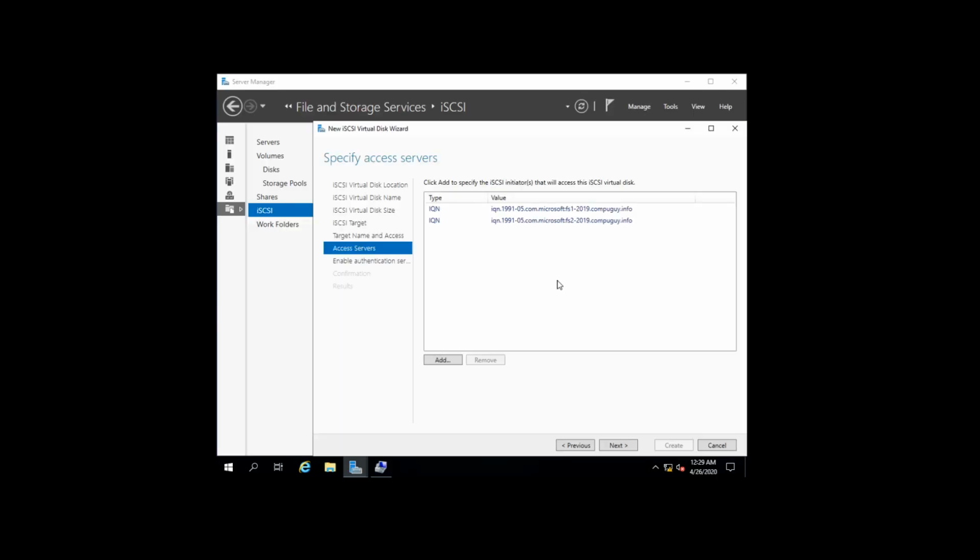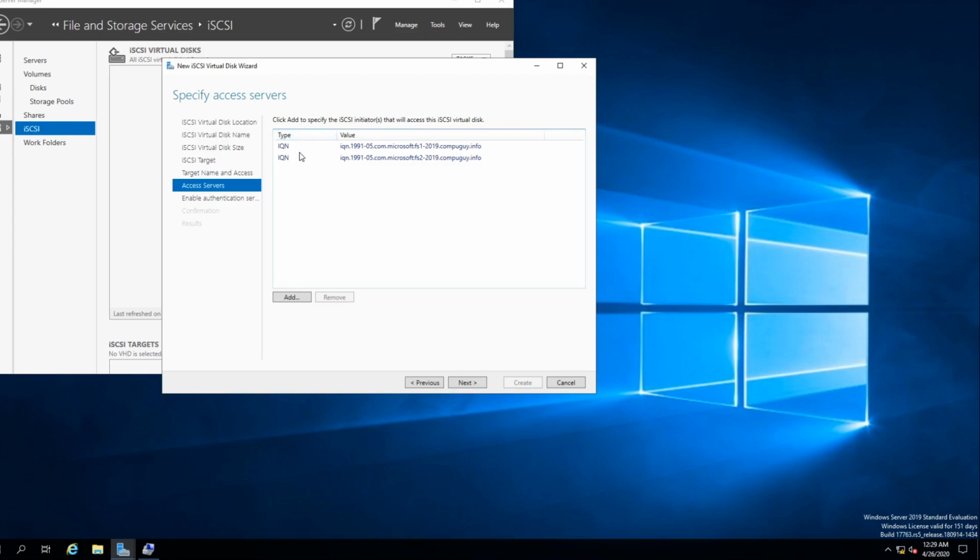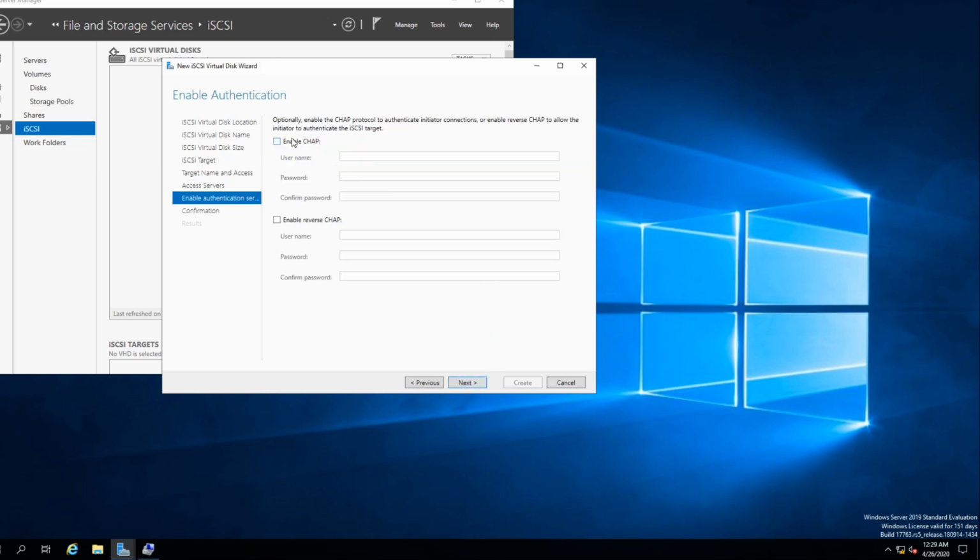Let's go full screen. So now we have added the 2 servers that we want to connect to this disk that we're creating. Click next. This is where we put security in. So because it is iSCSI, it's over the network. If anybody connects to it and decides to try and figure out where these iSCSI drives are being presented on the network, they could just get there if you don't put any password or any lockdown. So you could enable CHAP password, right?